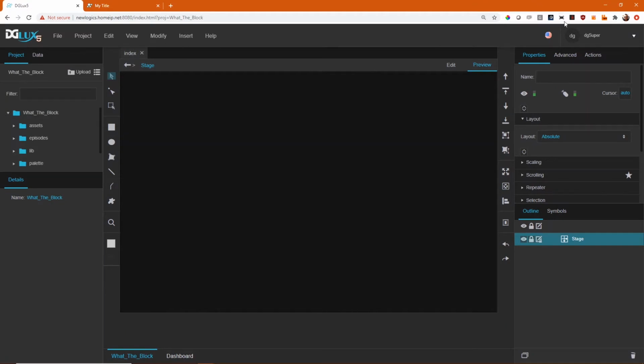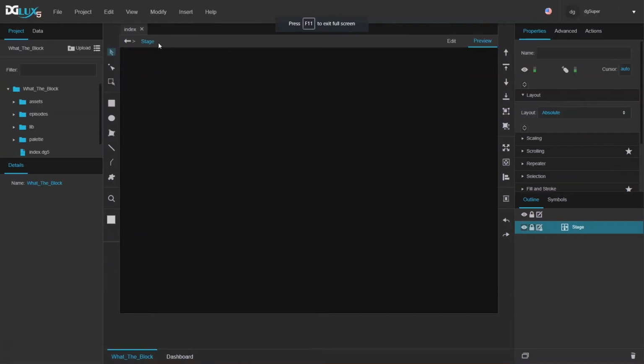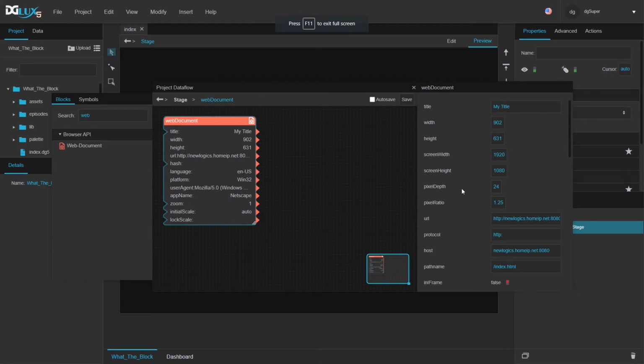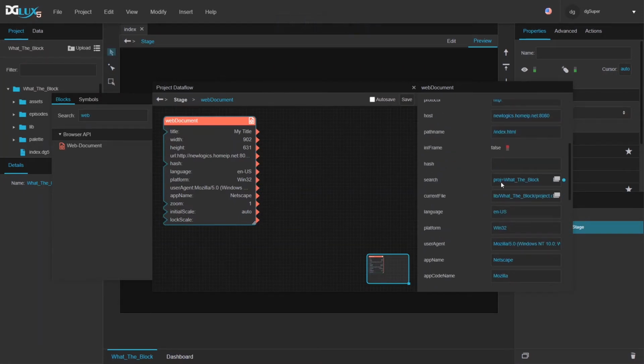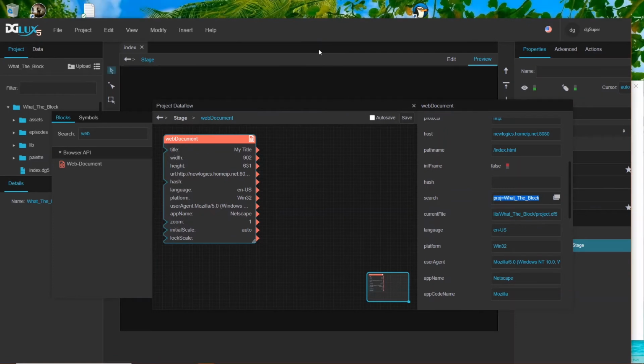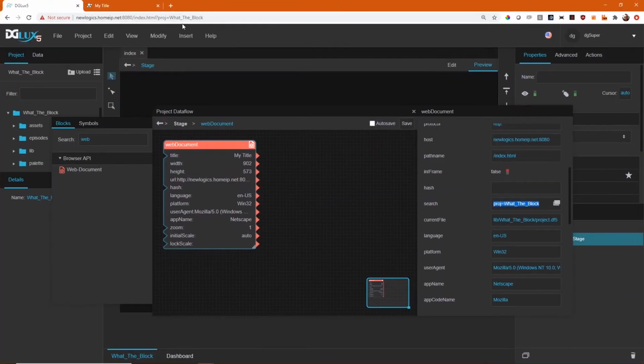Next element that is worth showing, let's get back to project data flow, is search. This will return you query parameters and also allow you to set them as well. And actually for that, we need to get out of the full screen mode again to see our URL bar. So you can see right now we're in design mode. Design mode by default takes some query parameters. So the project name, for example, and then page name. If you're looking at the page, you see them here under search, right?